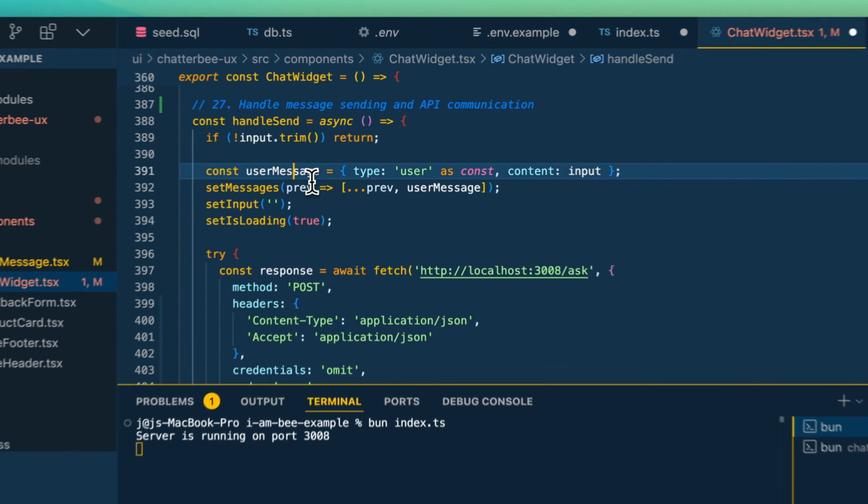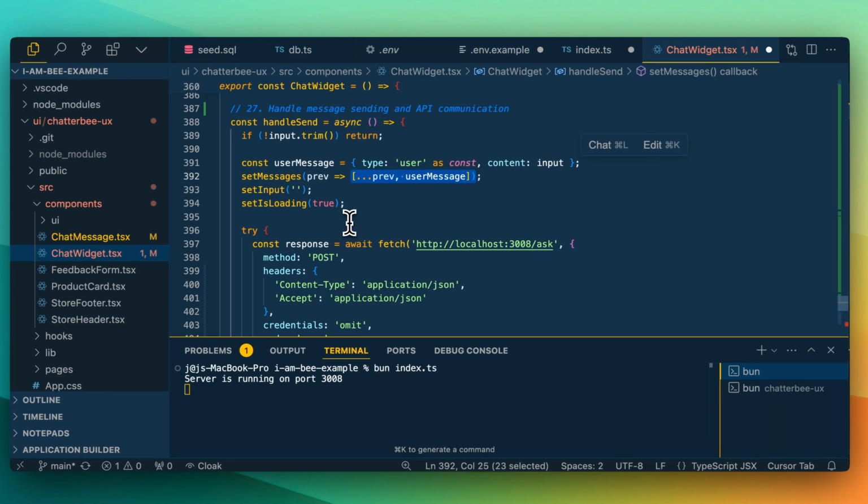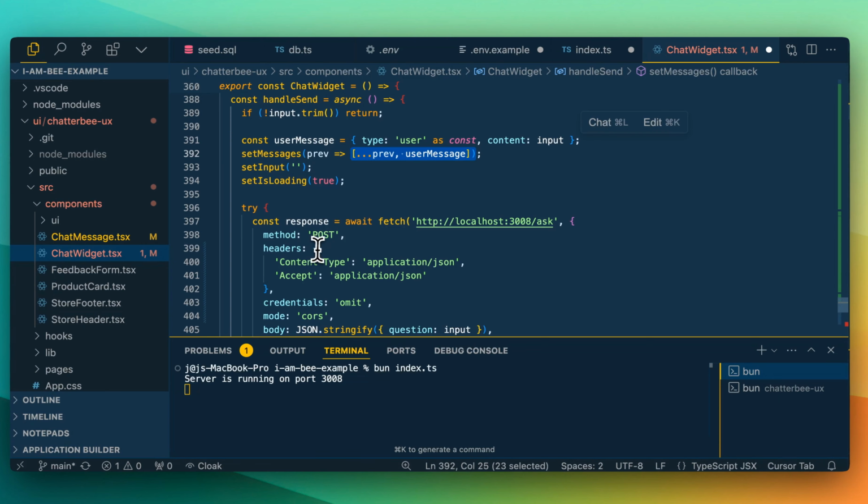Next, what we're going to do is specify the user message. That's going to be how we track the state on the front end. This is going to keep the order of whether it's an AI assistant message or a user message, and then here is going to be how we query our Express server.